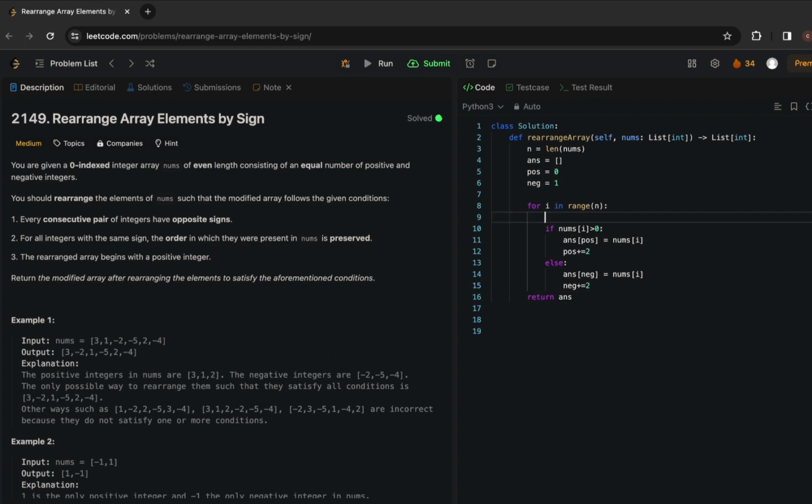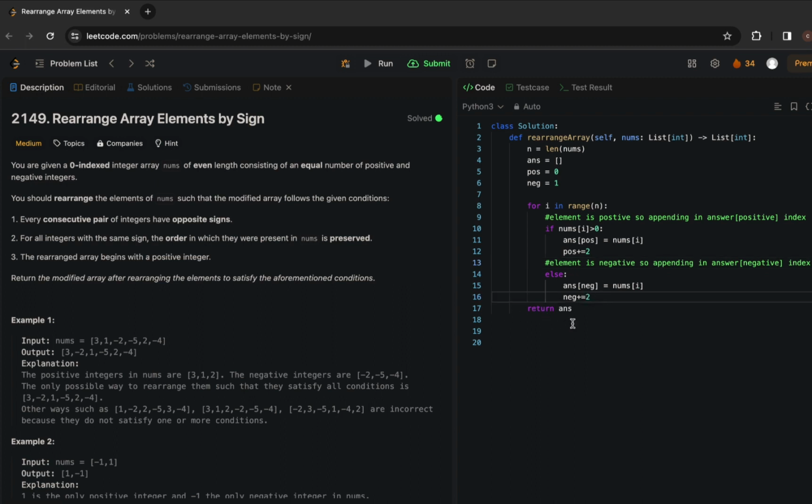Now let me make something for you. The element is positive, so appending in answer of positive index. Likewise, if it's negative, then what are we doing here? The element is negative, so appending in answer of negative index. For your understanding, I am writing what we are doing here. In the end, we are just returning our answer.